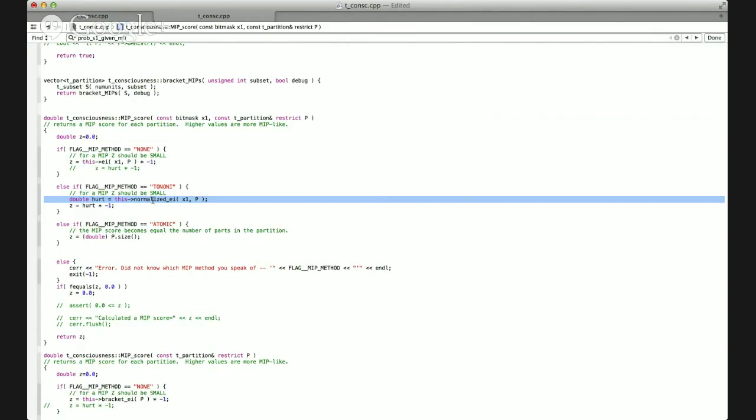The only other thing that's really interesting is the way the MIP score works. Every partition is assigned a MIP score, and the MIP is the one with the highest MIP score. That's all there is to it. For 2008, the MIP is the partition with the smallest normalized effective information. So I take the effective information, then I negate it, so that the one with the highest MIP score is the smallest EI.